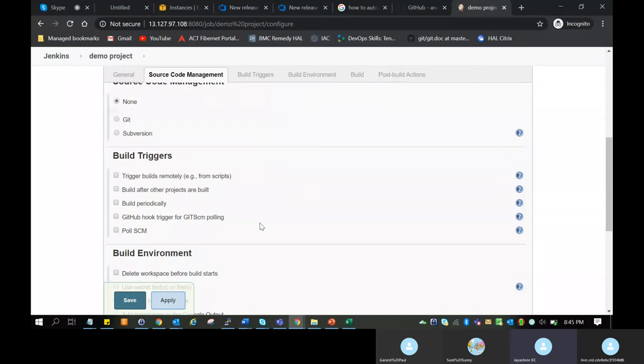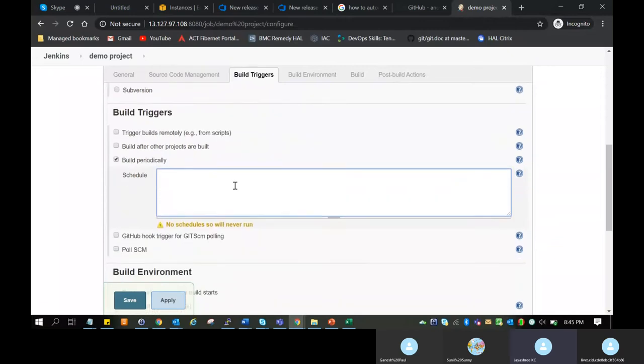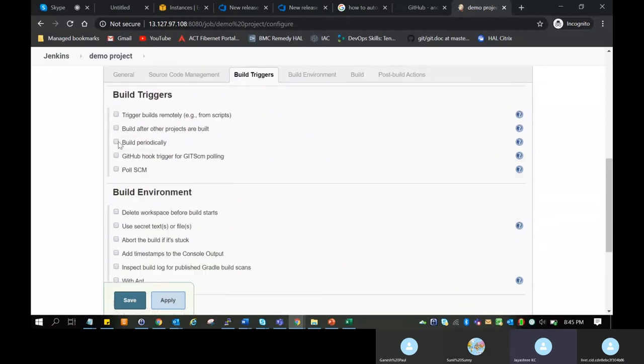Okay, like if you want to build it on a certain schedule on a time, you can use build periodically. Or if you want to use a GitHub hook, like whenever there is an event happening, like if you're going to push to a repository or if you're going to raise a merge request, on all those events, if you want to make this build trigger, then you can go ahead and use the build triggers.